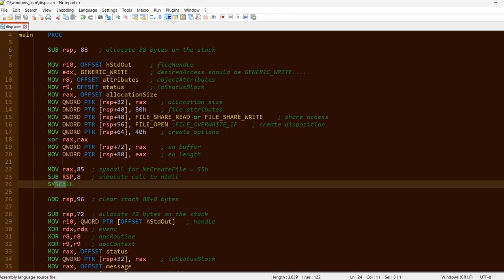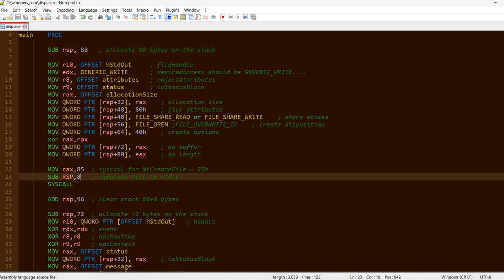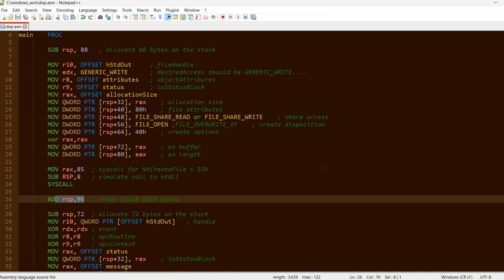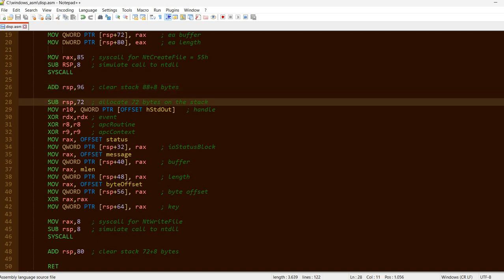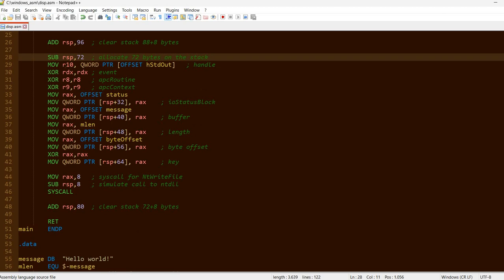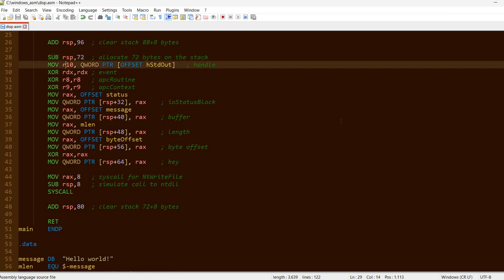Now remember, on the stack we introduced 88 plus 8 bytes, so now I'm clearing this stack and I'm moving to the second syscall. So again, we are following the same convention. This would be the syscall for NtWriteFile. So again, in R10 is the first parameter. This is the handle that we previously obtained, but in this case we don't send the pointer to the handle, we send the actual handle.